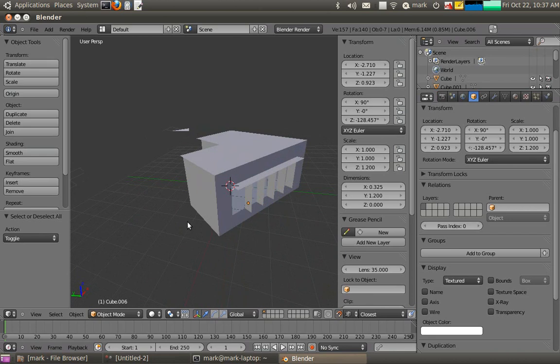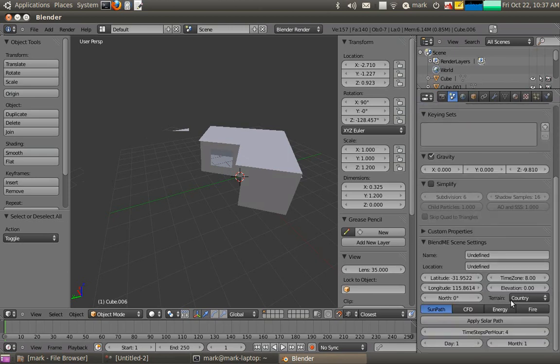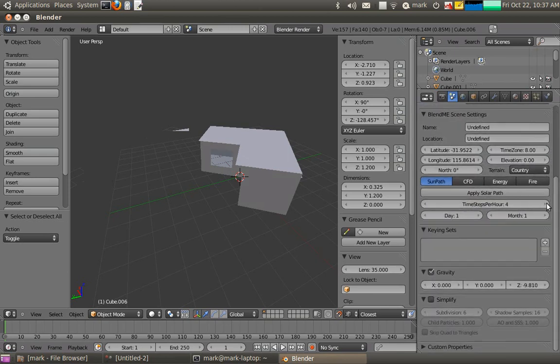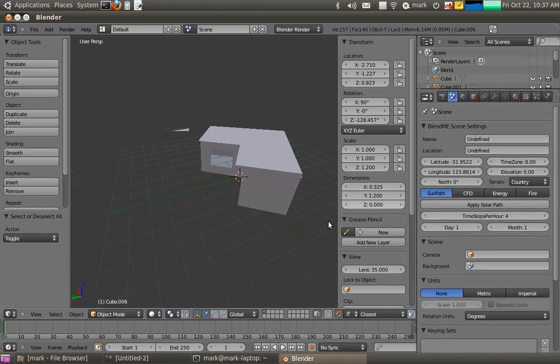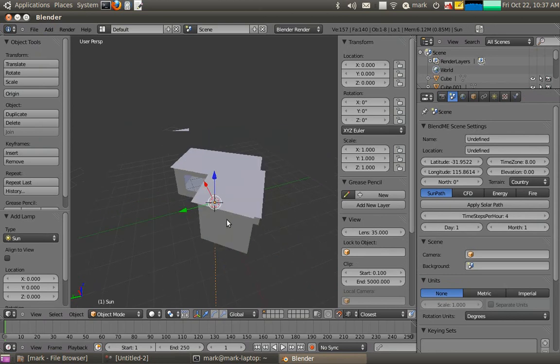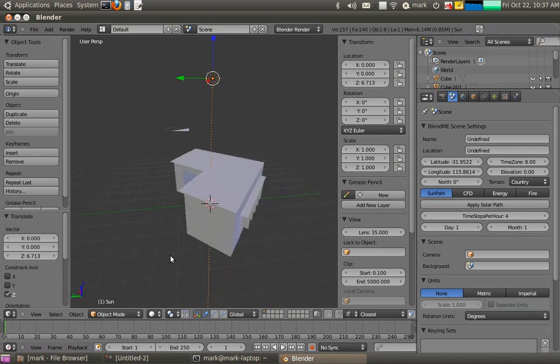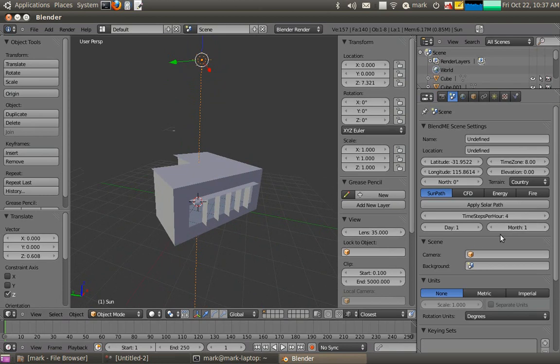Okay, so now we might want to do a very simple analysis of how the sun moves over this. So we're going to use the plugin, and here's our settings. I like to move the plugin menu to the top because I use it a lot. And what I'll do is I'll add a lamp sun. Grab that in the Z direction just to move it up. I'll turn snap off. And there's a sun.